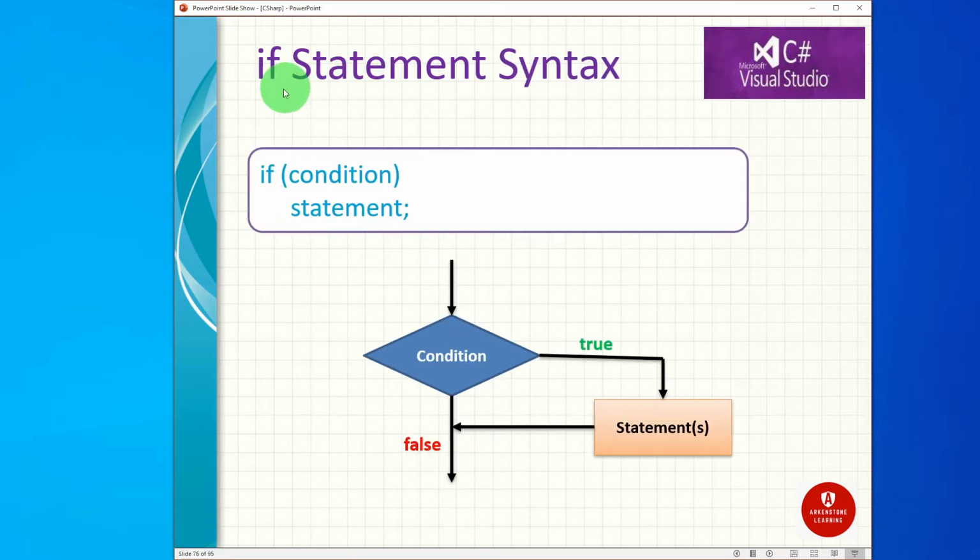So here is the syntax of the if statement. We write the keyword if, and in parentheses we specify the Boolean condition, and then the statement or the block of statements are written in the following line. If it's multiple statements, then we enclose them in curly brackets.